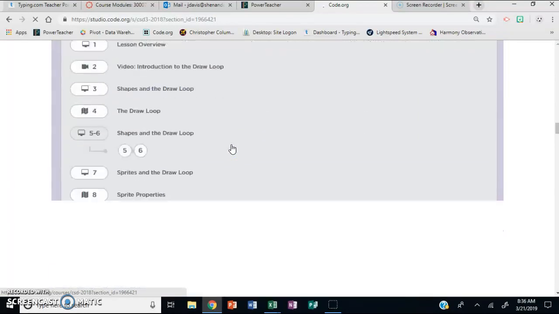So lesson 12. Don't you love when computers are so slow?